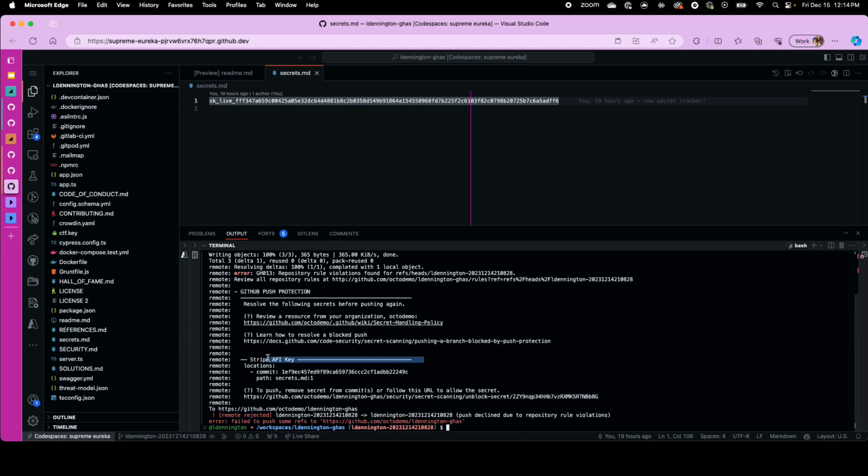You can see here that the secret is a Stripe API key. You can see the commit where it was added and the file and line number. So this alone should make it really easy to go ahead and amend that commit and remove the secret from it. However, if I do want to allow myself to push the secret, this is the link to go ahead and bypass push protection.